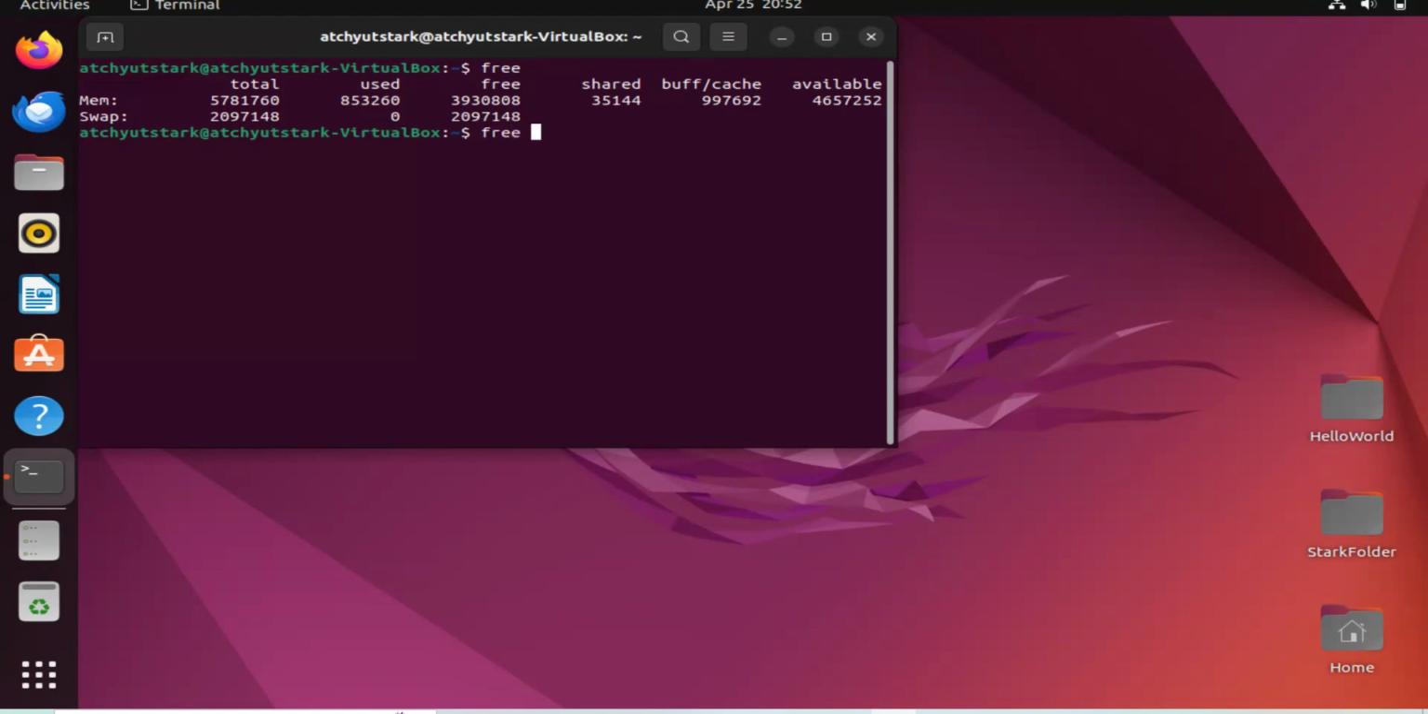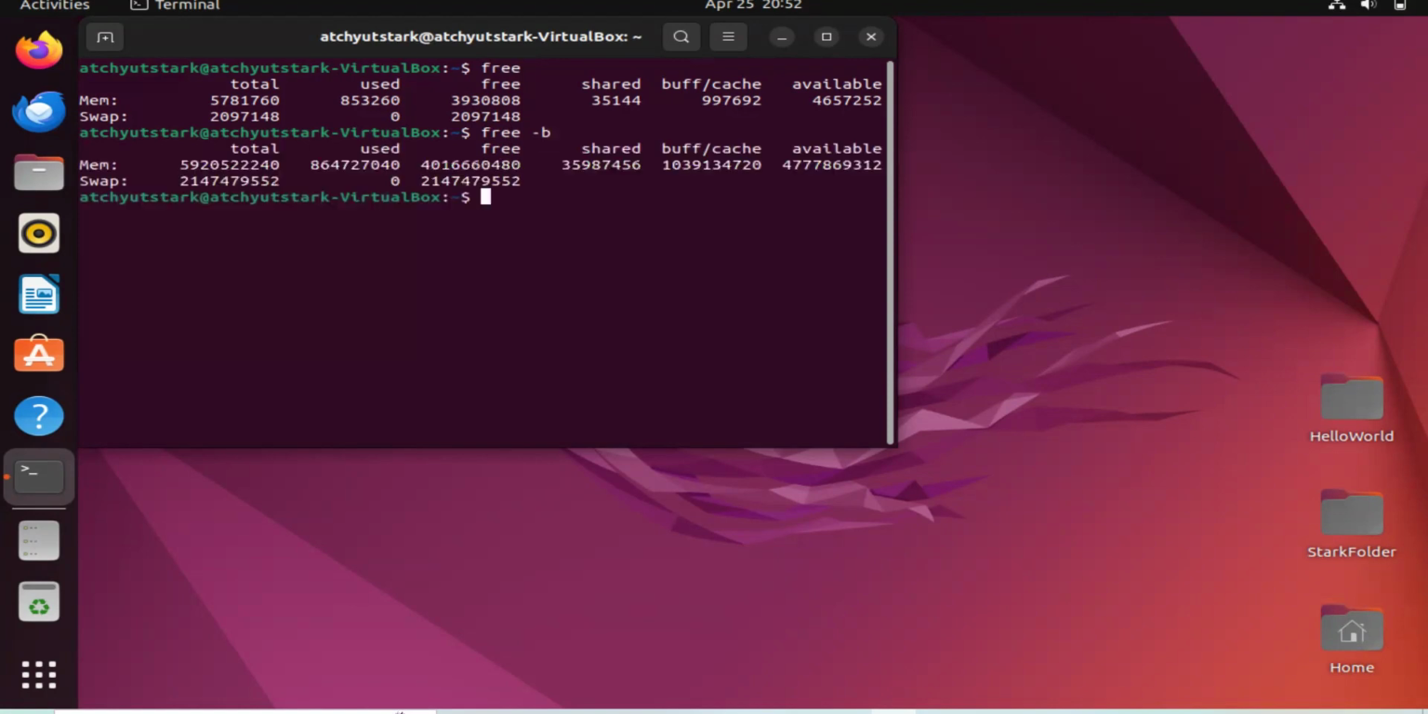If you want this free space in bytes, you have to type free hyphen b. You'll get the information in the bytes format. So this is the bytes format. This is the space which you have used, and this is the space which you have free. So I hope you understand.